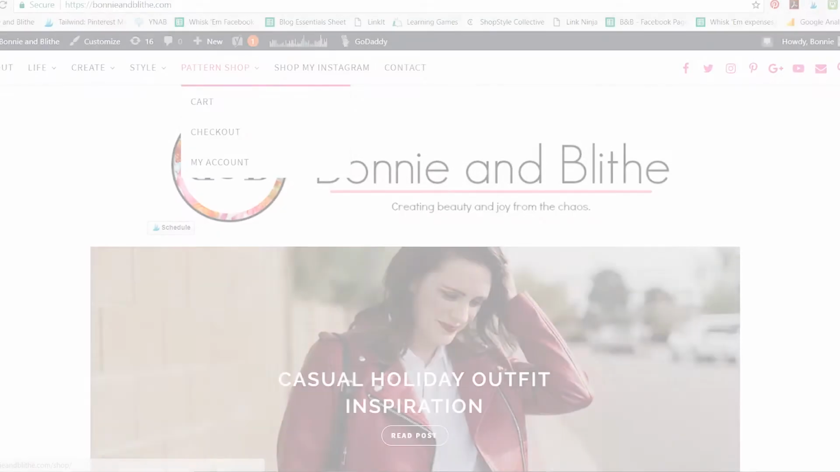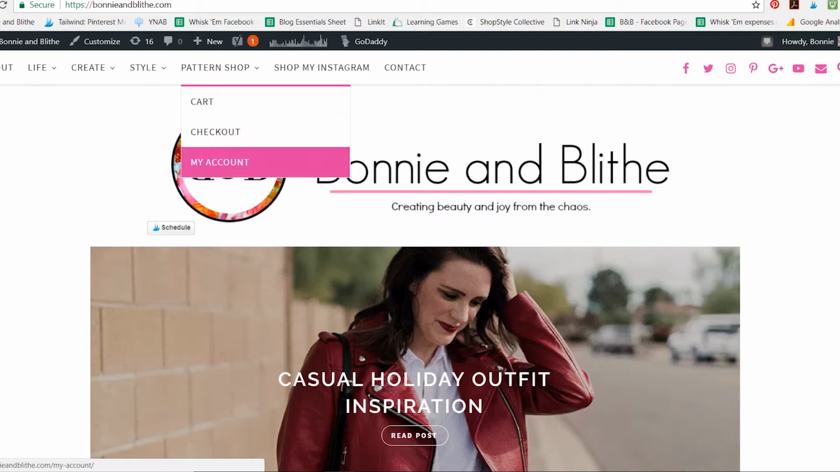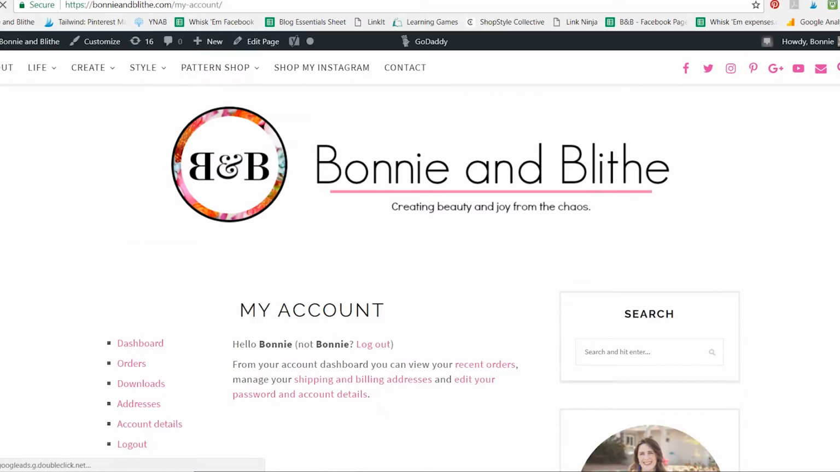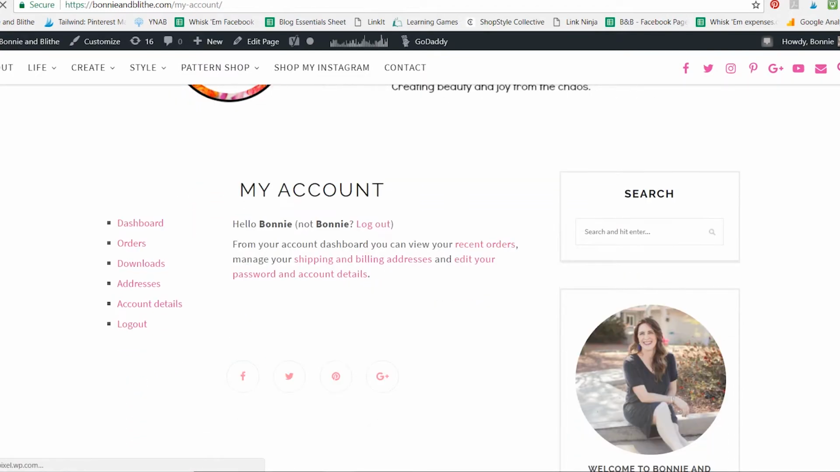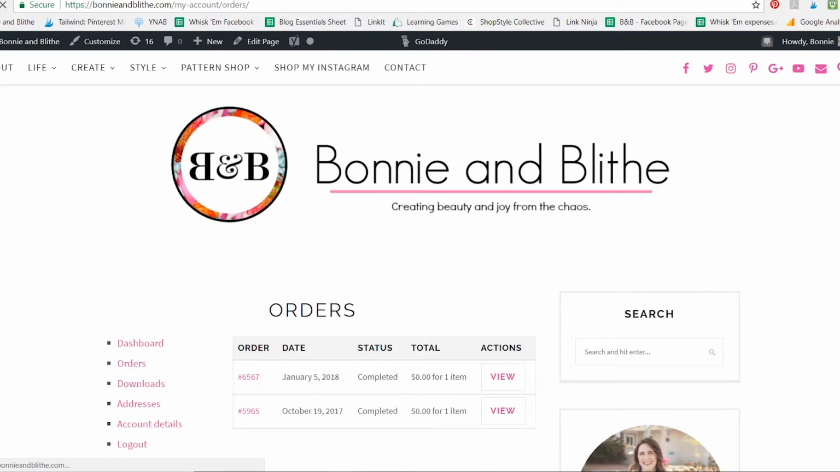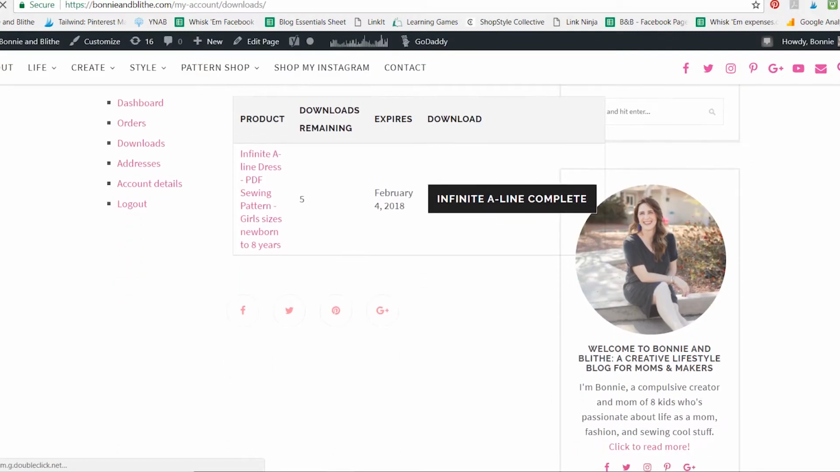Let's go! In order to download your pattern, go to my site, bonnieandblythe.com, and click on Pattern Shop. Scroll down to My Account and click there. You can either click on the Orders link on the left to see all your orders, or you can click on the Downloads link to see all the digital items available for download. Once you see the item you'd like to download, click on the little box that says the name of the pattern, and it will download to your computer.